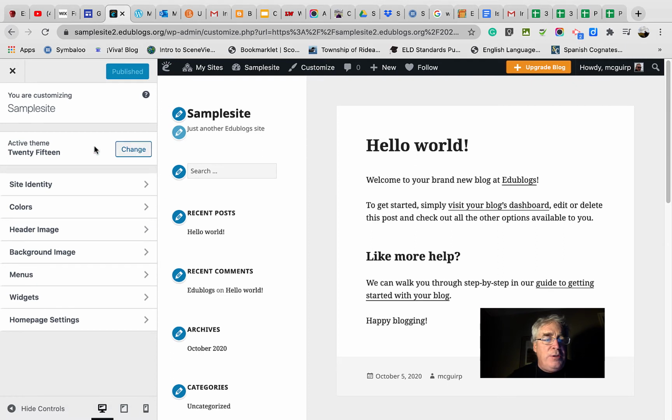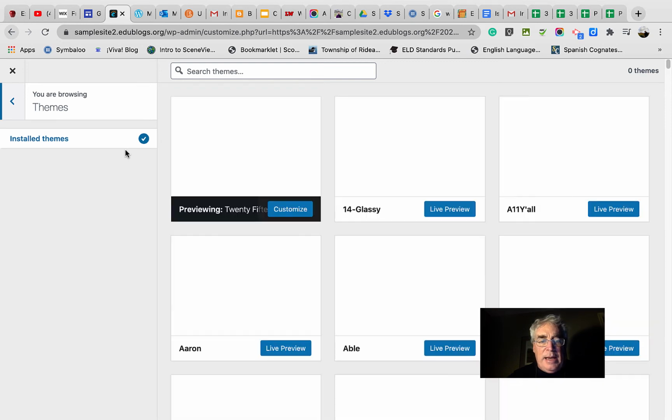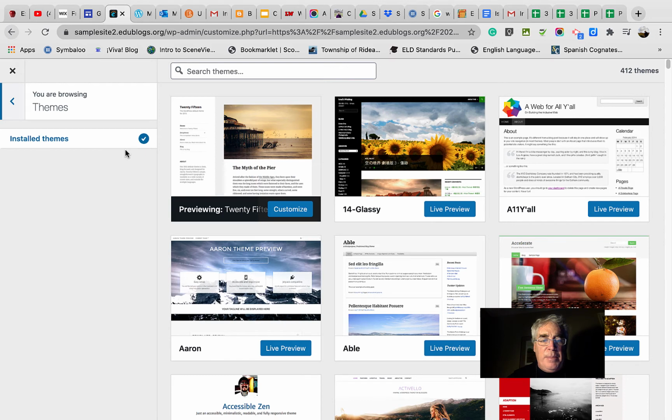So you go to the active theme. Here, the active theme is called 2015, and you are customizing your blog called Sample Site. So you go Change, and what will come up in a minute will be all the themes that you have access to. And you can change these things on a regular basis.